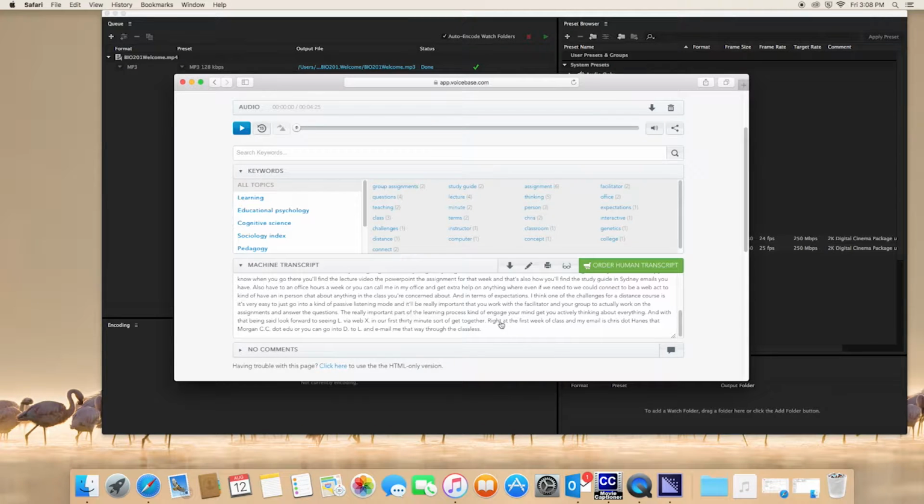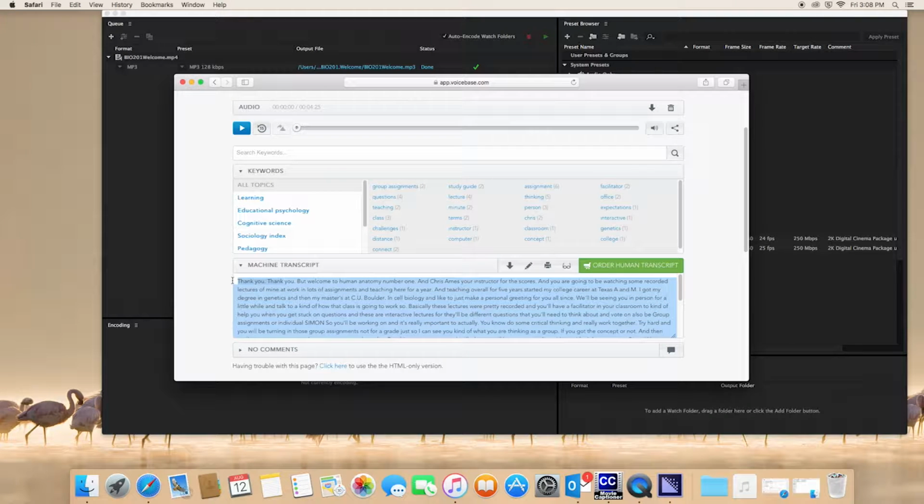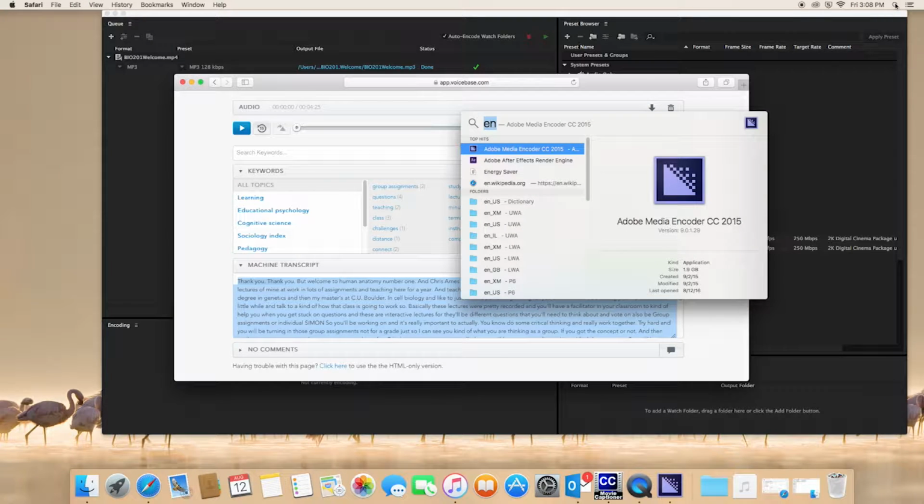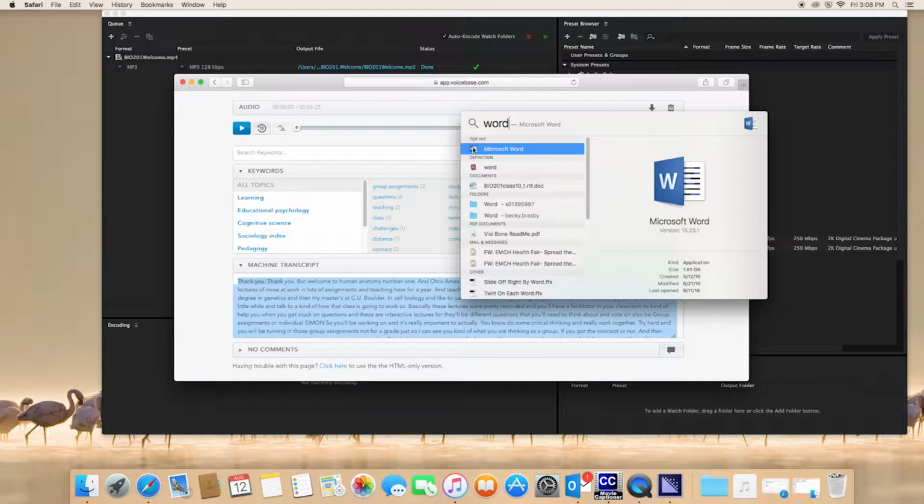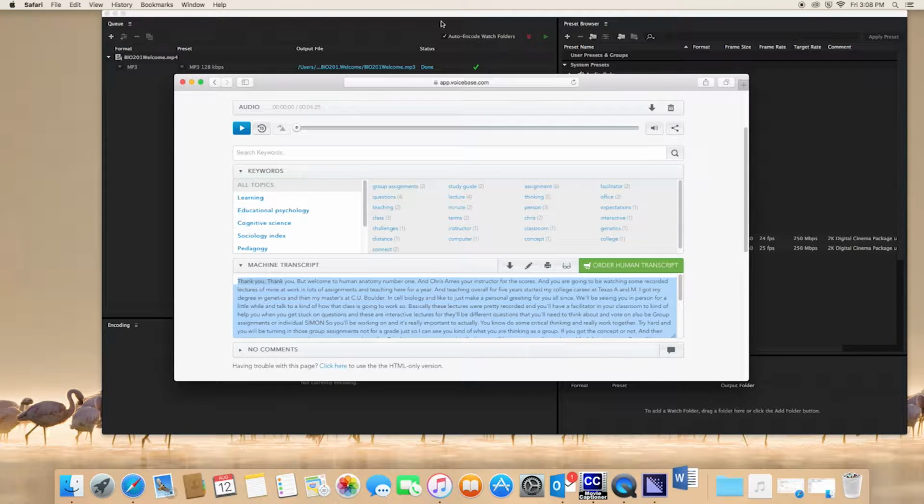So this is the computer's conversion of everything that our instructor, Chris, has been saying. It's not going to be perfect, which is why we need to edit it. So we're going to copy it and load it into some sort of word processor. I'm going to go to Word. Word is on here; depending on what kind you're using depends on the processor. We're going to open that.